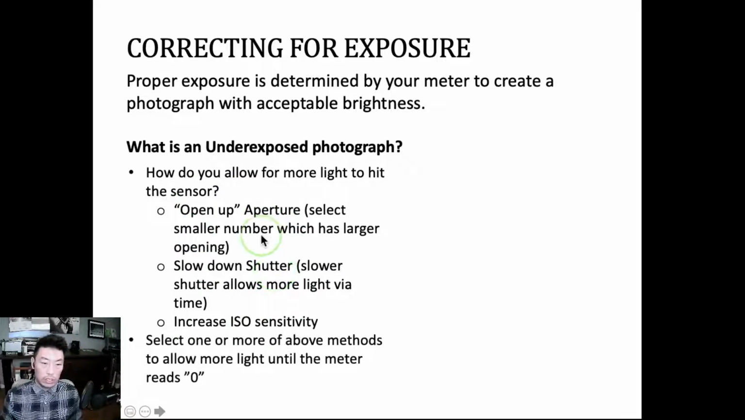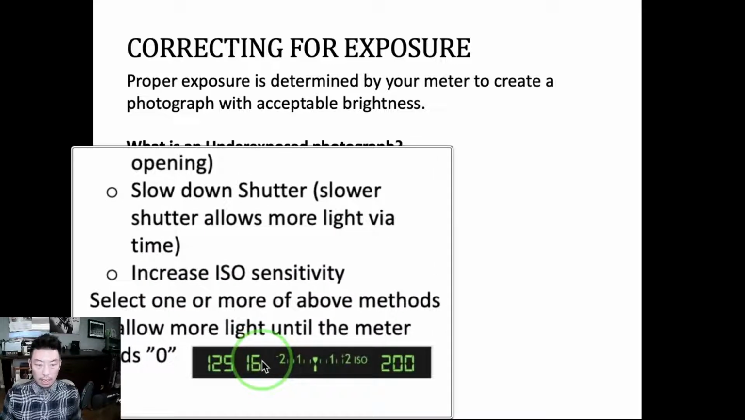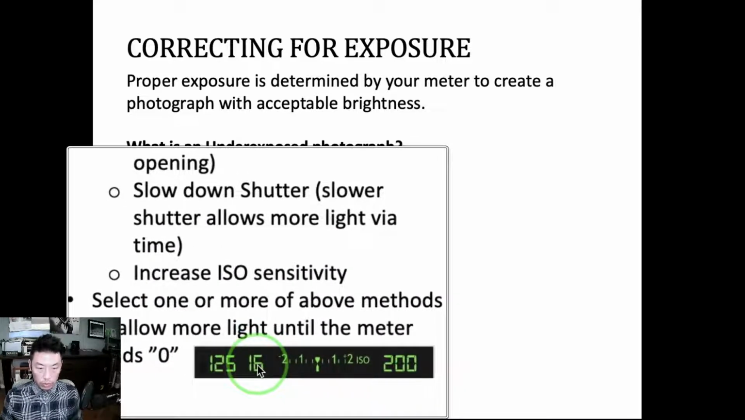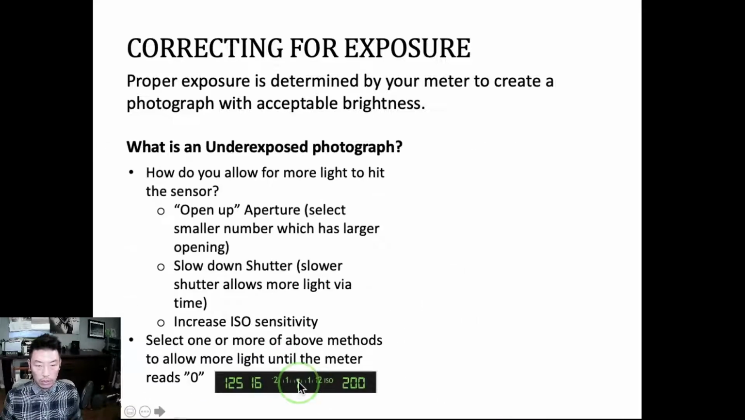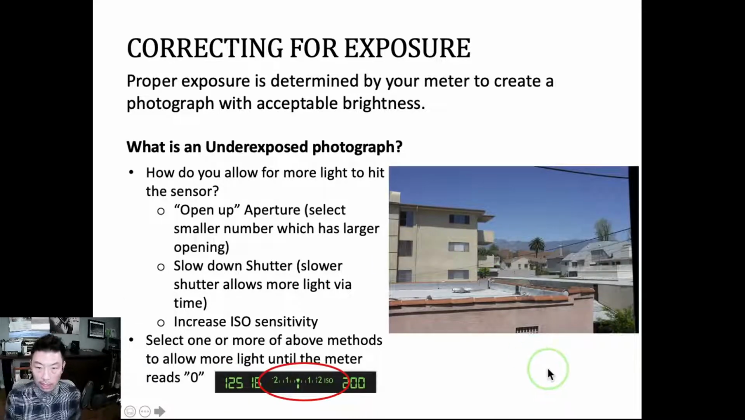Okay, so you select one of these to make your meter go to the 0. Let's see what we did here. So it looks like the f-stop was changed from f22 to f16. That opened up the lens and allowing the meter to go to the 0. The shutter didn't change. We didn't change the ISO. And therefore, we got an image that looks like now you're no longer wearing those sunglasses, or you're not looking at this scene through a tinted glass. It looks like a properly exposed scene, the proper brightness. Okay, that's correcting for an underexposed photograph. An image that was too dark, you had to brighten it up.